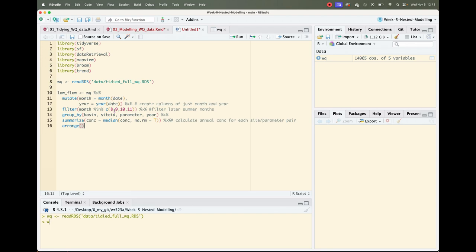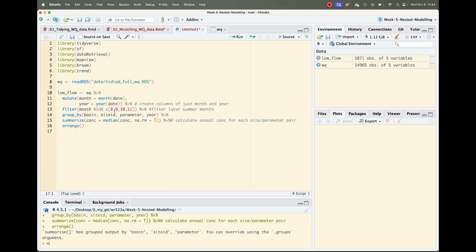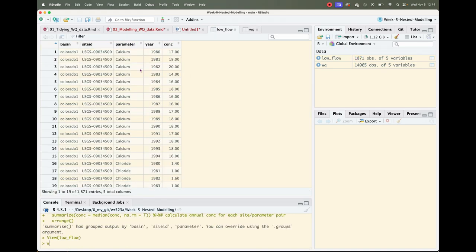Then we're using the group by and summarize to identify for every site parameter combo the median value for every year in our data set. And then we're using this arrange function at the very bottom there to make sure that our data is ordered properly so that from one row to the next we are increasing in years. So I'm going to run that. Let's go ahead and look at it to make sure it looks the way I'm envisioning it to, and in fact it does. We have for every site and parameter combination across years that median value in that certain ion's concentration.